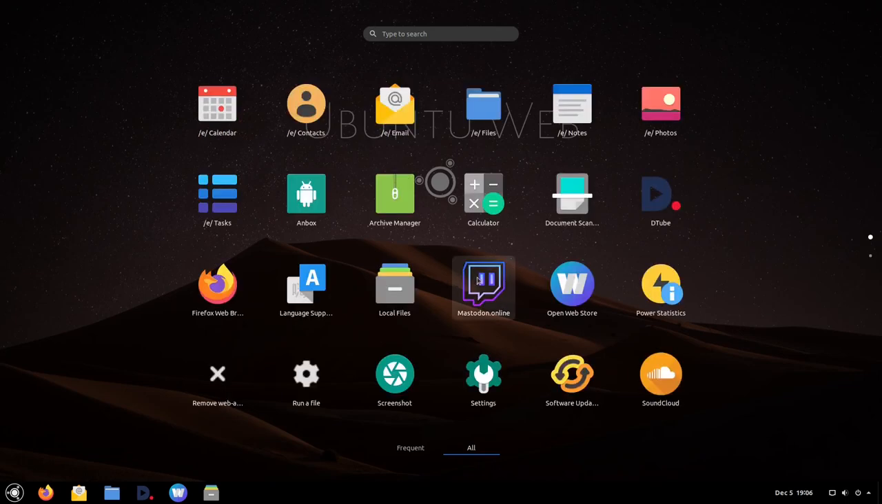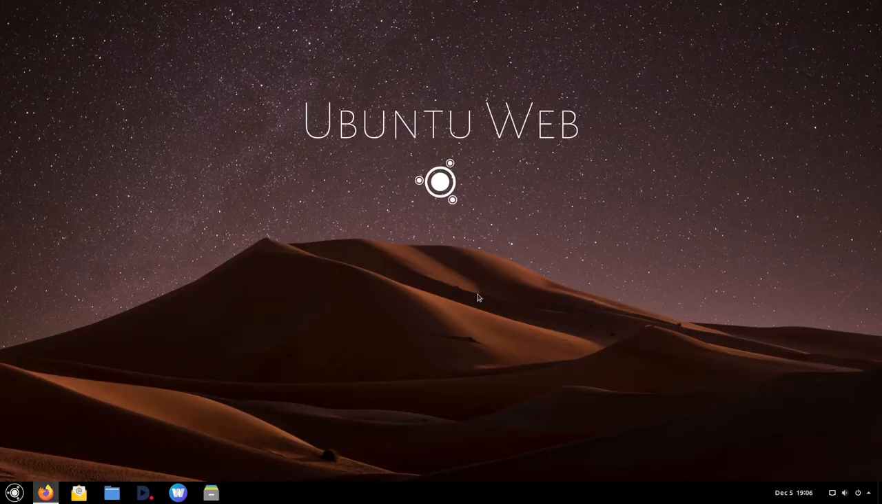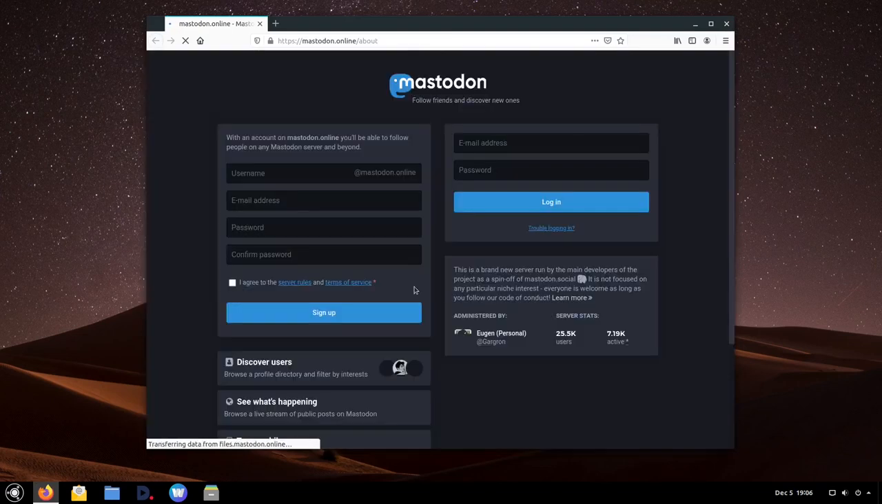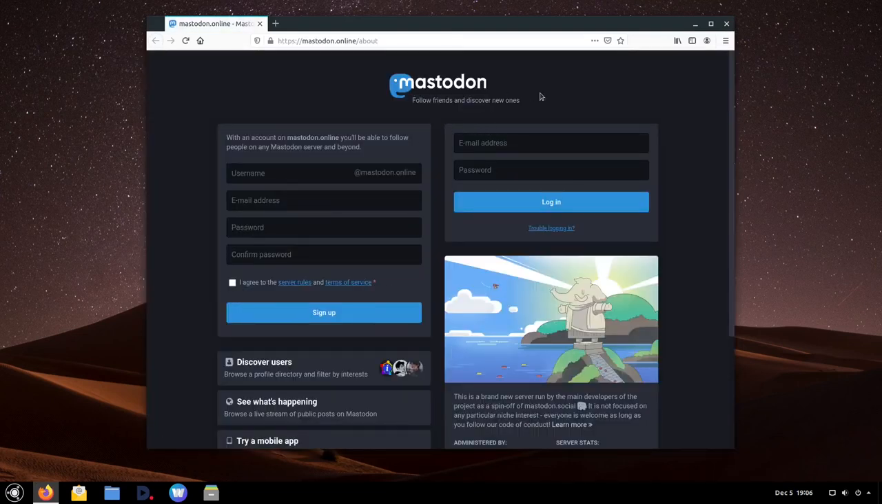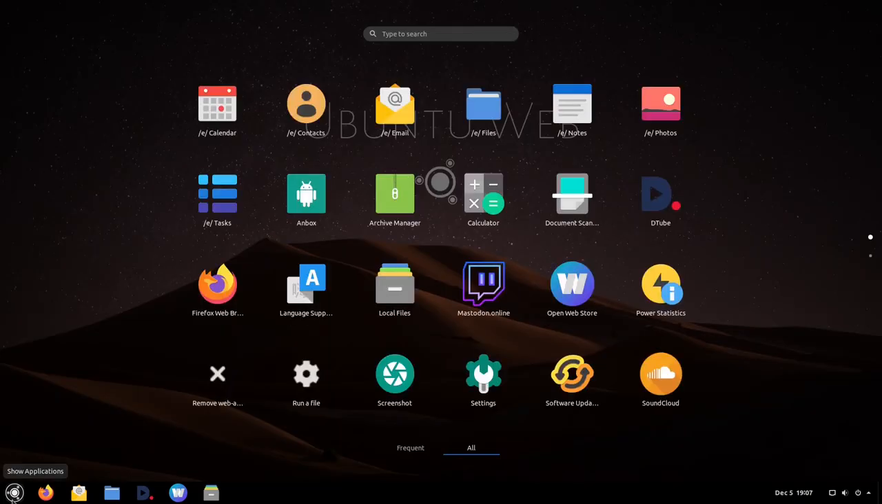Excuse me. Mastodon Online. Why does it have a Twitch logo? I don't understand. Mastodon is like the Twitter clone, right? But why does it have... I get more confused every time I open this up. It's really weird.